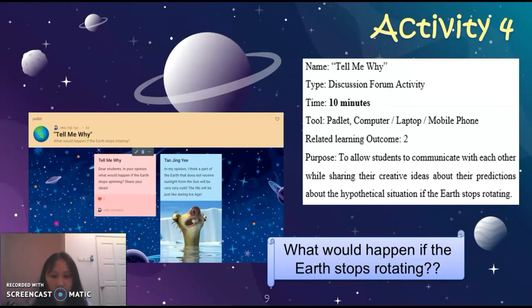Students are divided into 4 groups. Each group has to write their members' names and share one creative idea of their own prediction to post on Padlet. Besides that, students are also allowed to comment on other students' posts to have further discussion. This is activity 4.